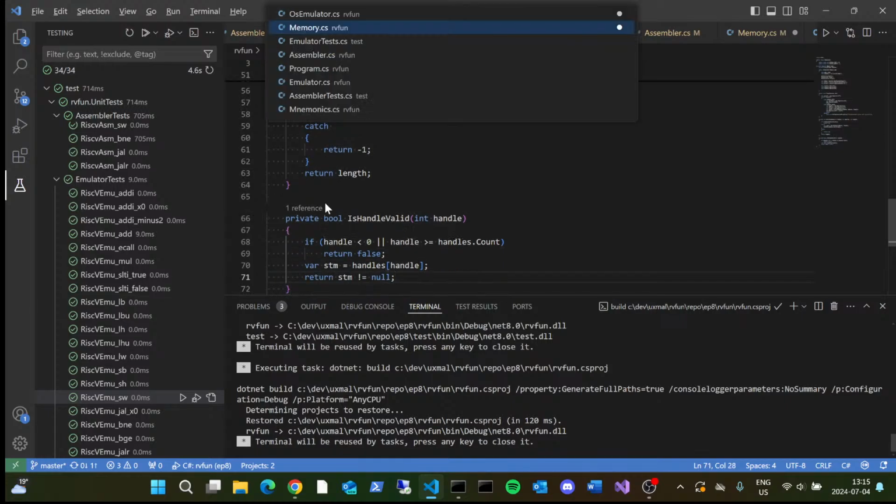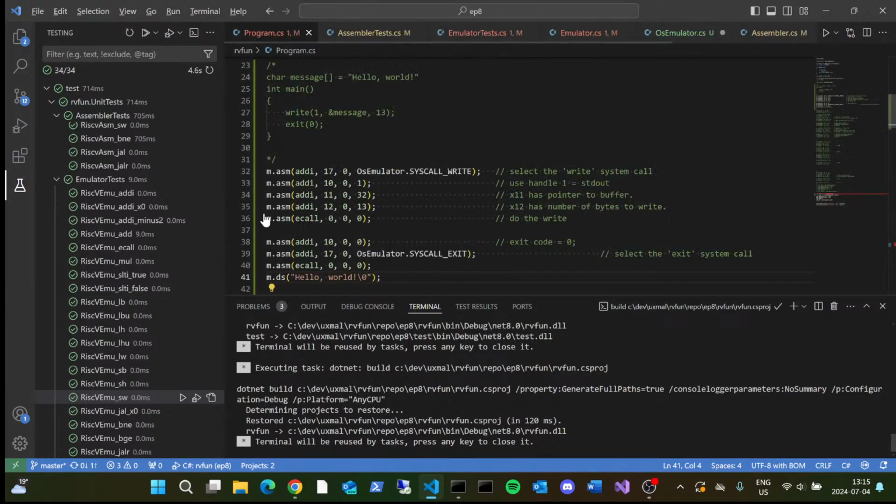So let's review what we've done. In our main program, we have stored in memory a string, and then we're going to issue the system call write, passing in handle 1, which is the standard output, and then we're going to pass a pointer to our buffer, and then we have the number of writes that we want to write. After performing the write, then we exit the program.